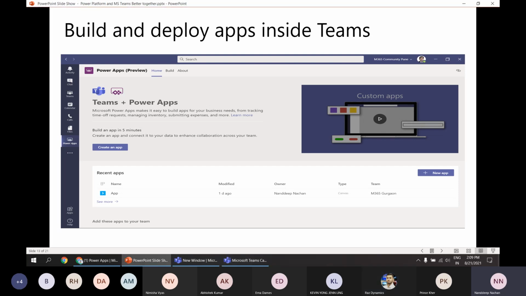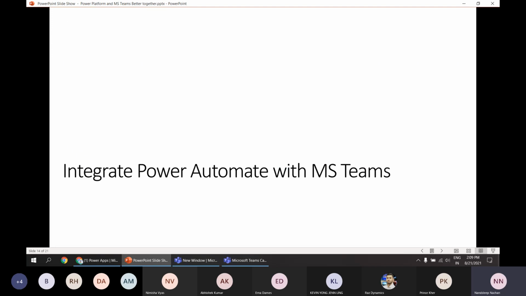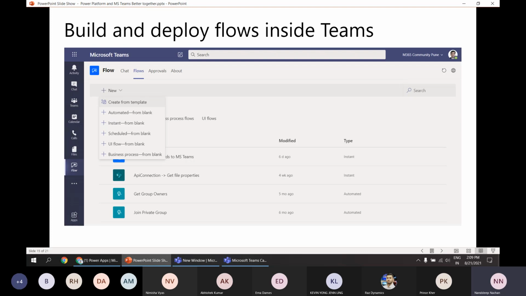All right. So we saw how we can build and deploy those apps right within Microsoft Teams. We did not leave the Teams interface. We did not go to the Power Apps portal to create the app, but we were able to directly build it, and we'll also see how we can deploy that app inside Microsoft Teams when we build it as an entire solution. Next, we will see how we can integrate Power Automate directly with Microsoft Teams. All right. So this is the interface from which we'll be able to do it.